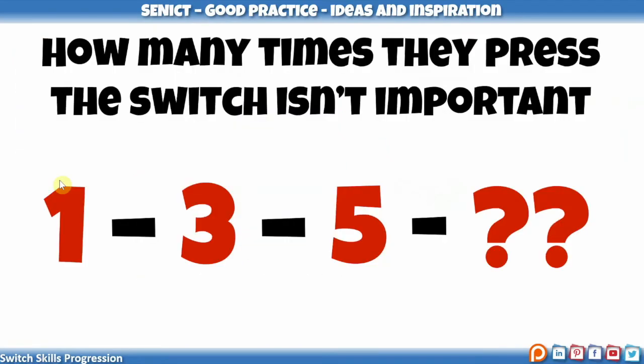It's important to remember that switch building isn't about developing and increasing the number of times the child can press the switch. Can they press it once? Can they press it 3 times? And I've seen this in many schools that I've visited where a child will have a target such as will press a switch 5 times to complete a sequence. The number is not important at all. What's really important for the child is that they notice that something has changed when they press the switch.